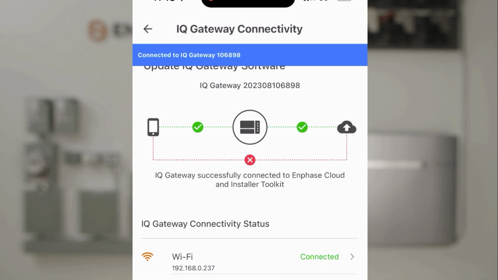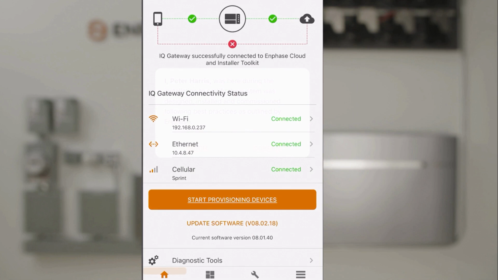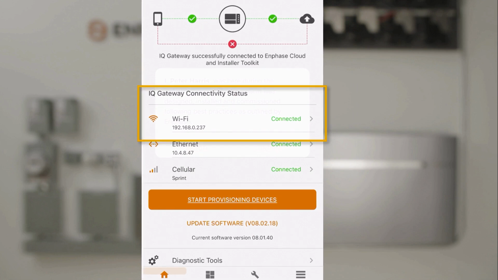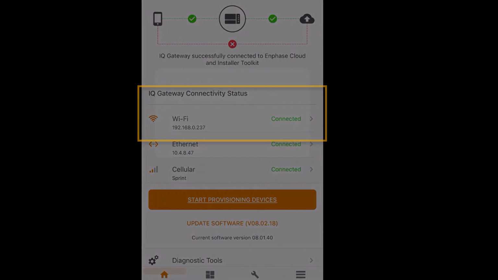If you need to configure the Wi-Fi connection for your customer on the IQ Gateway to communicate with a customer's network, you can do it on this screen by tapping the Wi-Fi section and following instructions. When you've completed the steps to connect the phone and the installer app to the IQ Gateway, and the system is configured onto the customer's local network, you can move to the next step to provision the system.